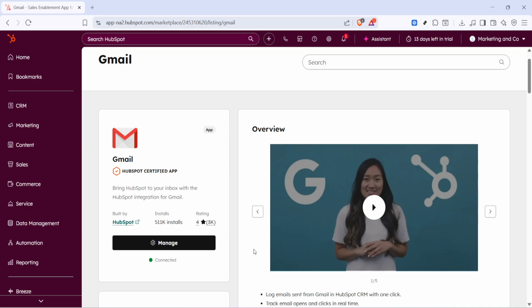Make sure you're signed into the correct Google account in your browser profile to avoid connecting the wrong inbox. And if you run into any authorization errors, retry the install in a clean browser window or check with your admin. That's it. Your Gmail is now connected to HubSpot.